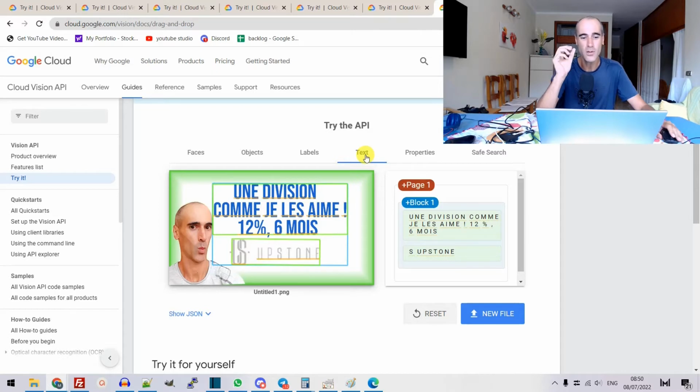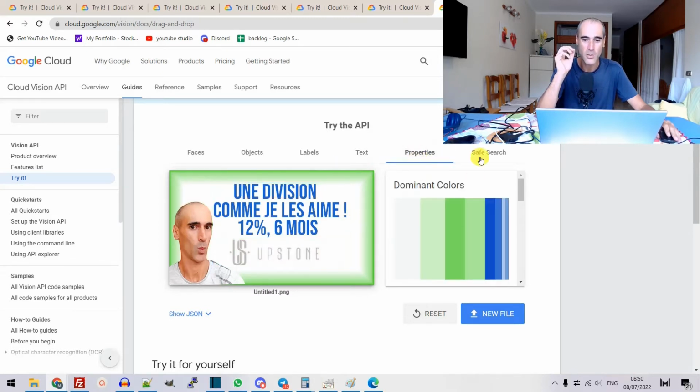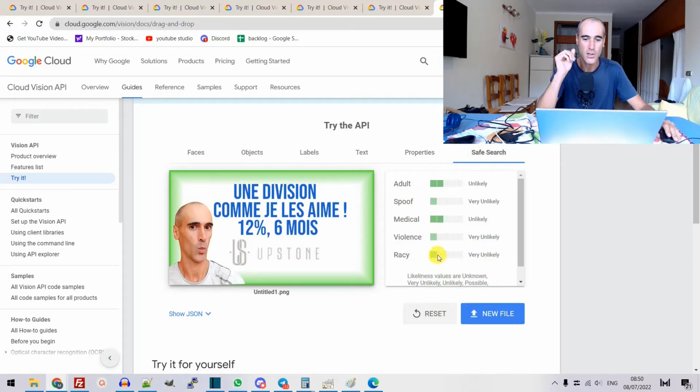So if you add some brand name or some hashtag, this is very important to make sure that it has been analyzed properly by the Google algorithm. Then the properties, the dominant color, and the safe search. You can see if Google will spot some issues with your thumbnail, for example adult, spoof, medical, violence or racy, and it will show you if it's likely, very likely, very unlikely.